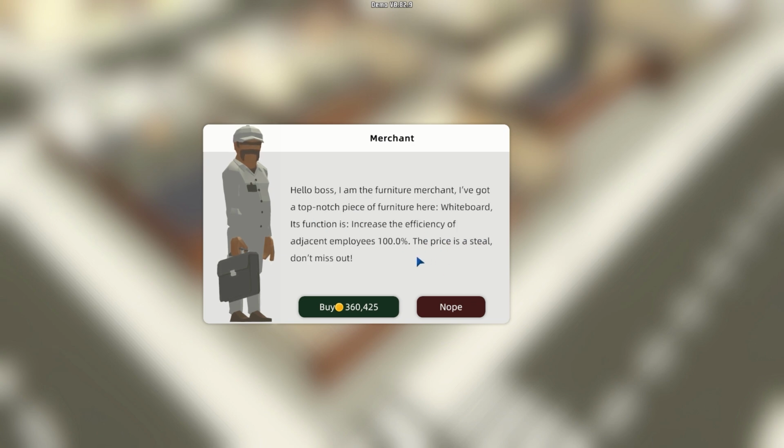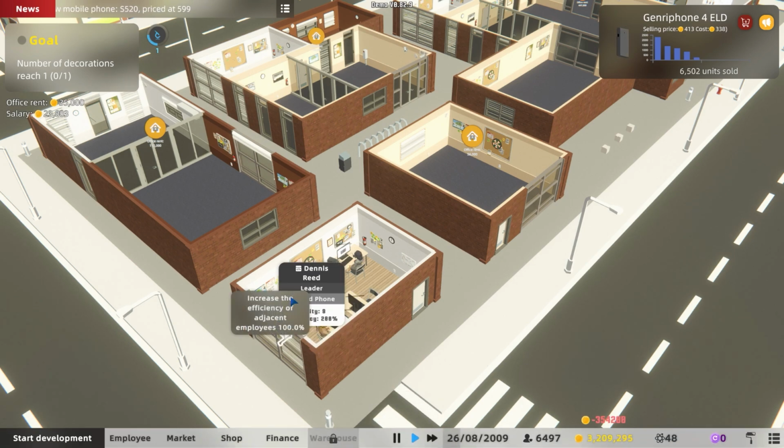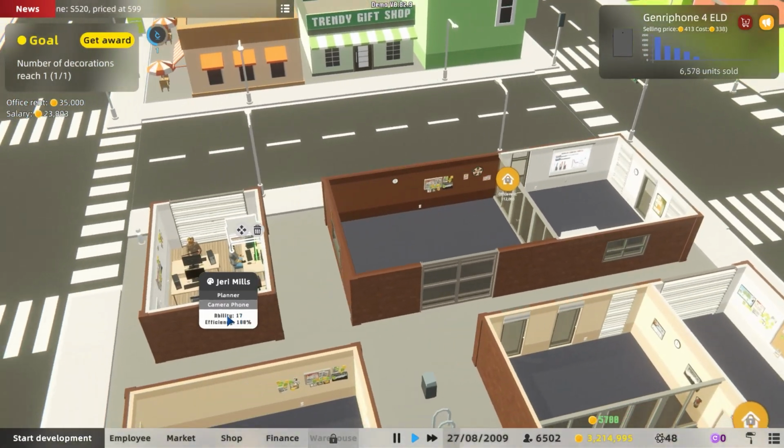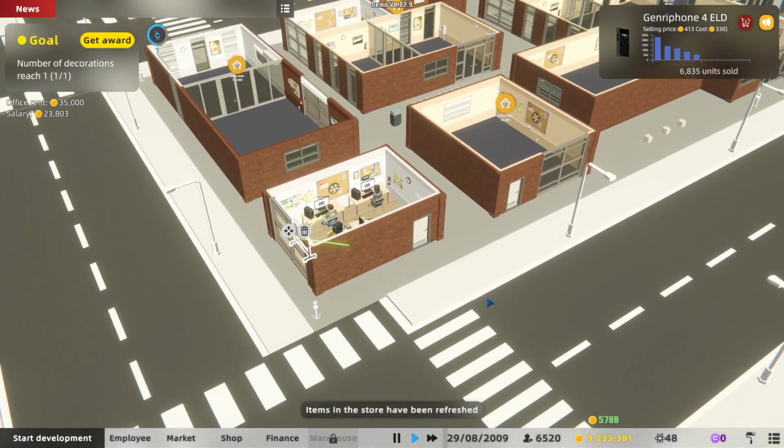Oh, who's this? Furniture merchant. Increase efficiency of adjacent employees by 100%. What's that? Top-notch furniture, whiteboard. Let's buy this top-notch furniture. And I'll put it there. So our planner is going to be really good. Yes, that's working. Hang on, if I move it. Yeah, there we go. Double bonus.